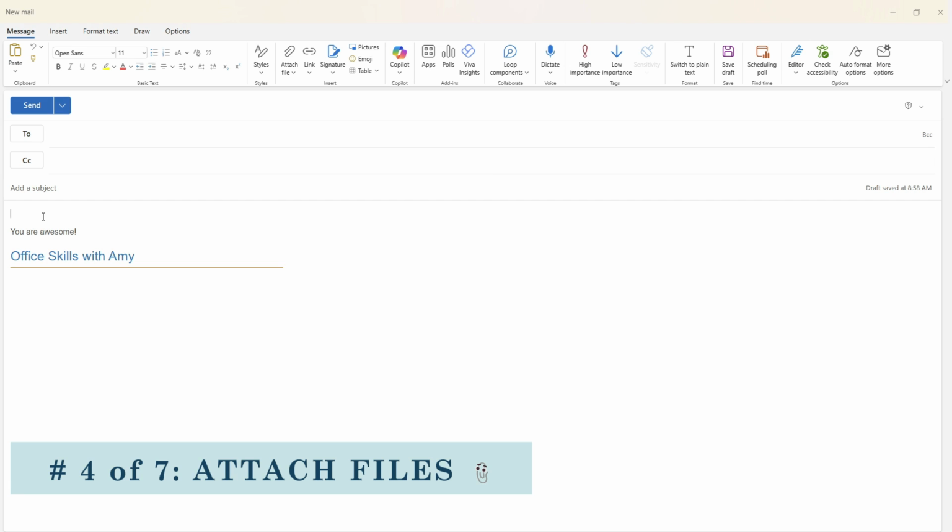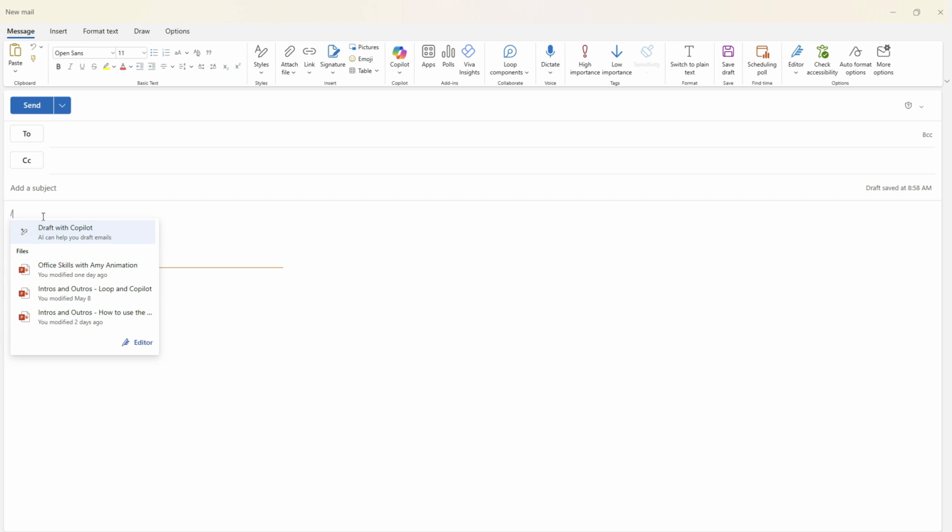The fourth feature is how you can easily attach files into emails. So we can press the forward slash and simply start to type the file name, and you will see a handful of files appear.